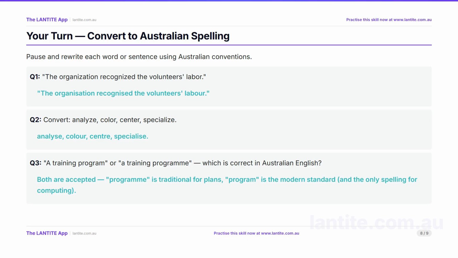Question 3. A training program or a training programme? This one is a trick. Both are accepted in Australian English. Programme with the extra letters is the traditional choice for plans and schedules, and program is the modern standard. In computing, it is always program.